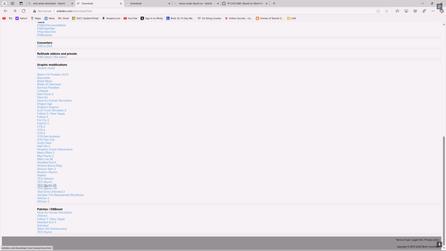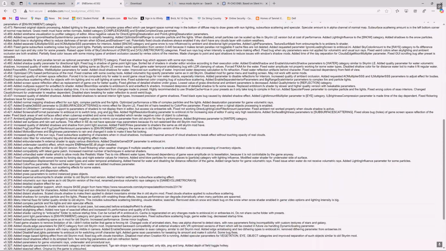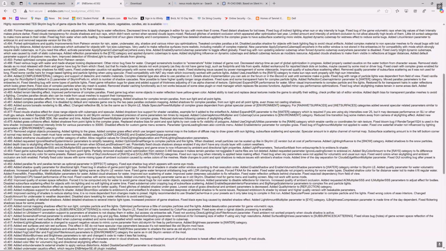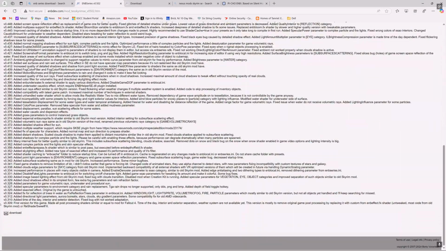So select our game. We're doing Skyrim SE. The newest version is always on the top, right? V502, right? Scroll all the way down. Now, there used to be a lot of pop-up ads on here that were really annoying. But the download link always looks like this on its website. So just go ahead and click it.